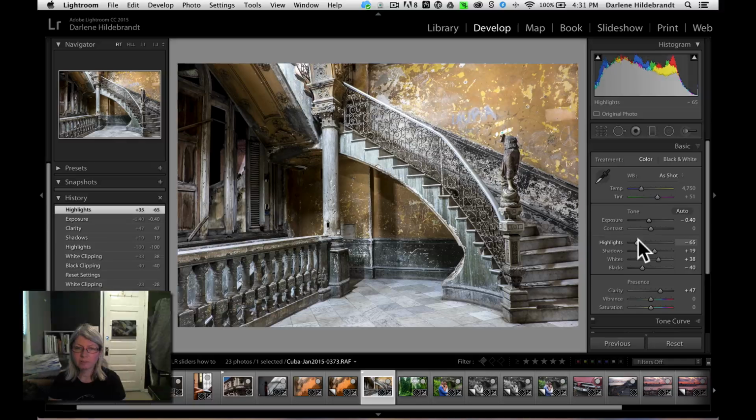Don't be afraid of them. If you're working with a raw file, you can take them quite far before you start to degrade your image. And the neat thing about any of this in Lightroom or Adobe Camera Raw and Photoshop is that it's all non-destructive. You're not actually applying any of this to your image until you go to export it or save it as a new JPEG or TIFF.